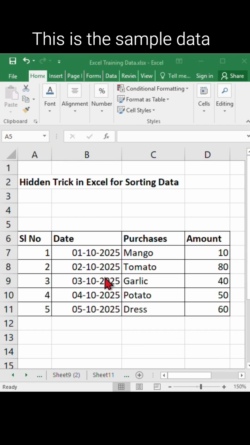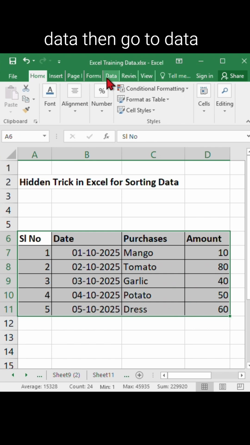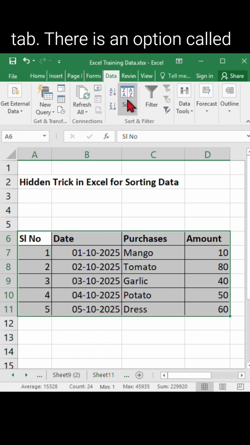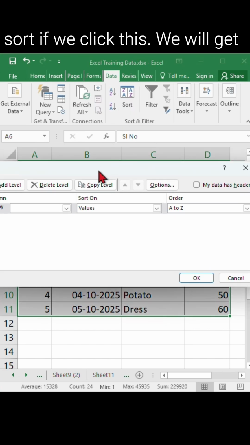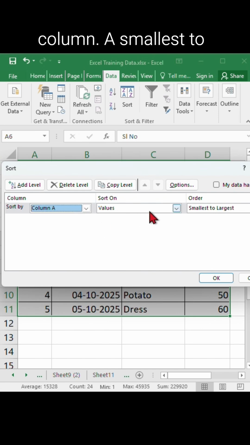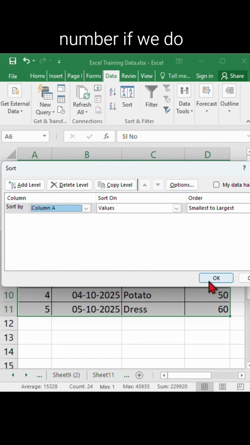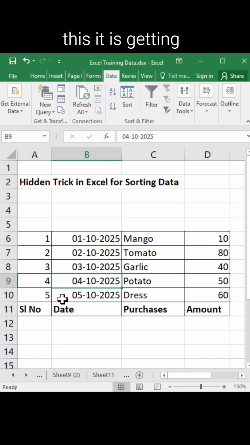This is the sample data. First, we will select this data, then go to the Data tab. There is an option called Sort. If we click this, we will get an option, Sort by column A, smallest to largest, because it's a serial number. If we do this, it is getting sorted 1 and reverse.